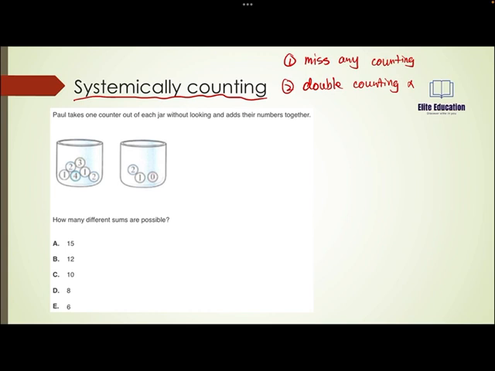So, for example, look at this question. Pao takes one counter out of each jar without looking and adds them together. How many different sums are possible? Basically, this question is asking, if you take one counter from each of the jars, how many different sums can we have? How can we make sure that we systematically count all the possible sums that we could get?